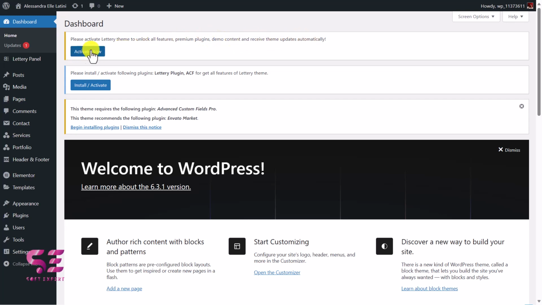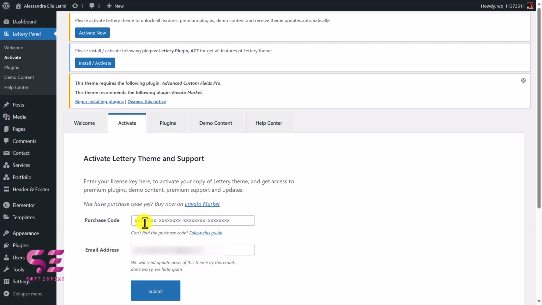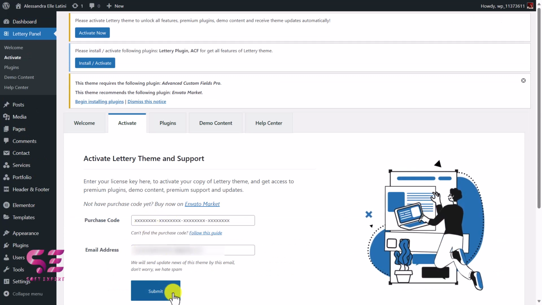Okay, so you will need to activate this theme, and for that you will need the purchase code of your theme. Okay, so let's click on activate now, and here we will enter the purchase code and our email, and then we'll click submit.